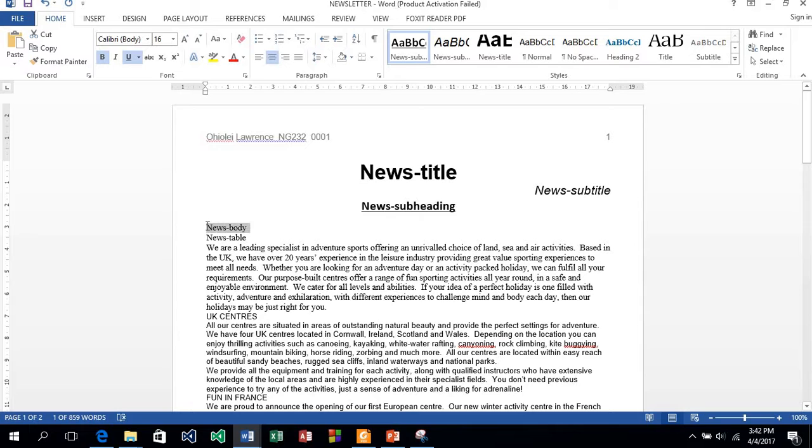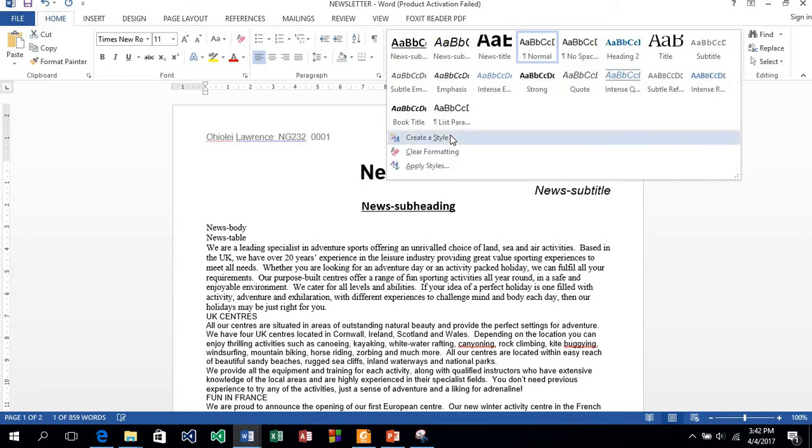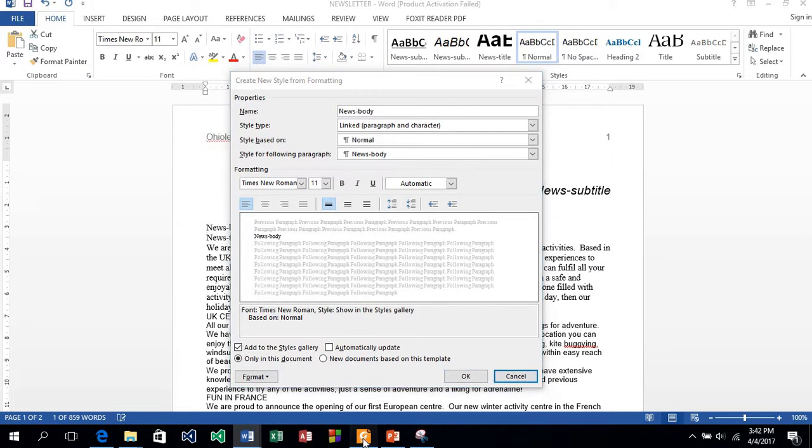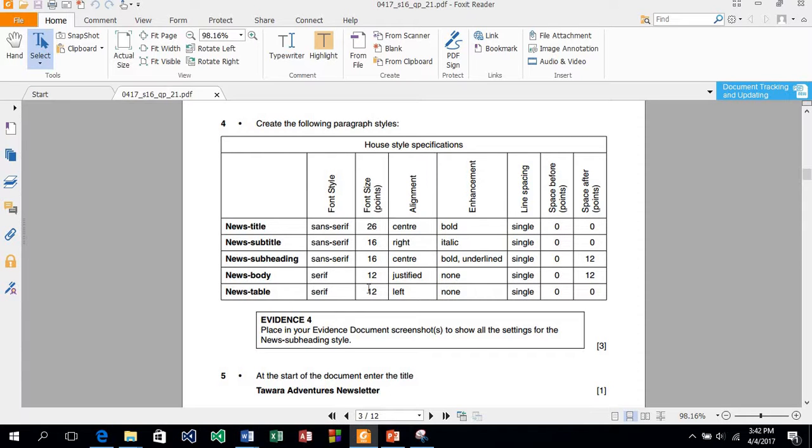Now for the body style, highlight it, copy it, then let's be a bit fast so that we can go ahead with the next question. Modify. For the body style, we're told the body style should be serif, which is Times New Roman or Cambria, then 12 point, justified, none for the enhancement, single, and then 12 space after each paragraph. So let's go for the body tags now.